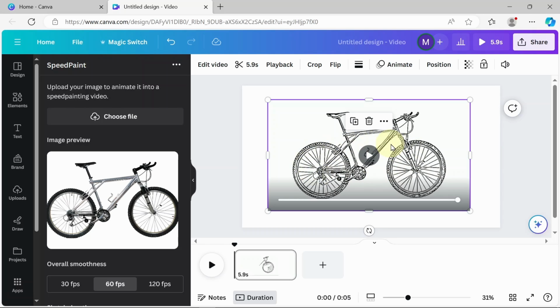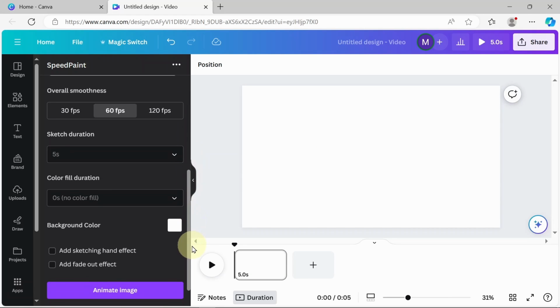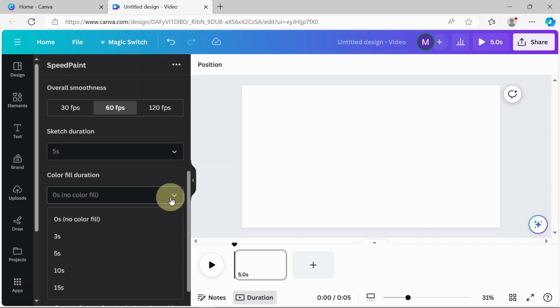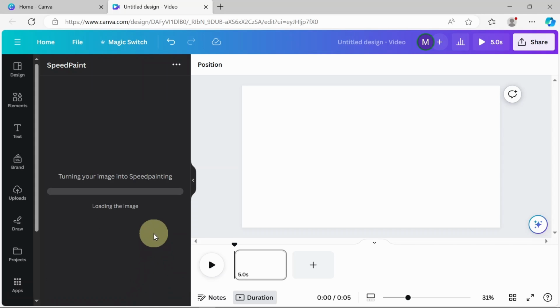Now this is in black and white, so let's give it some color and make it a little more exciting. So I'm going to delete it and go back down to that color fill duration, and let's select 5 seconds of color and let's rerun it and see what happens. And again, I'll be back in a few minutes once this is finished rendering.